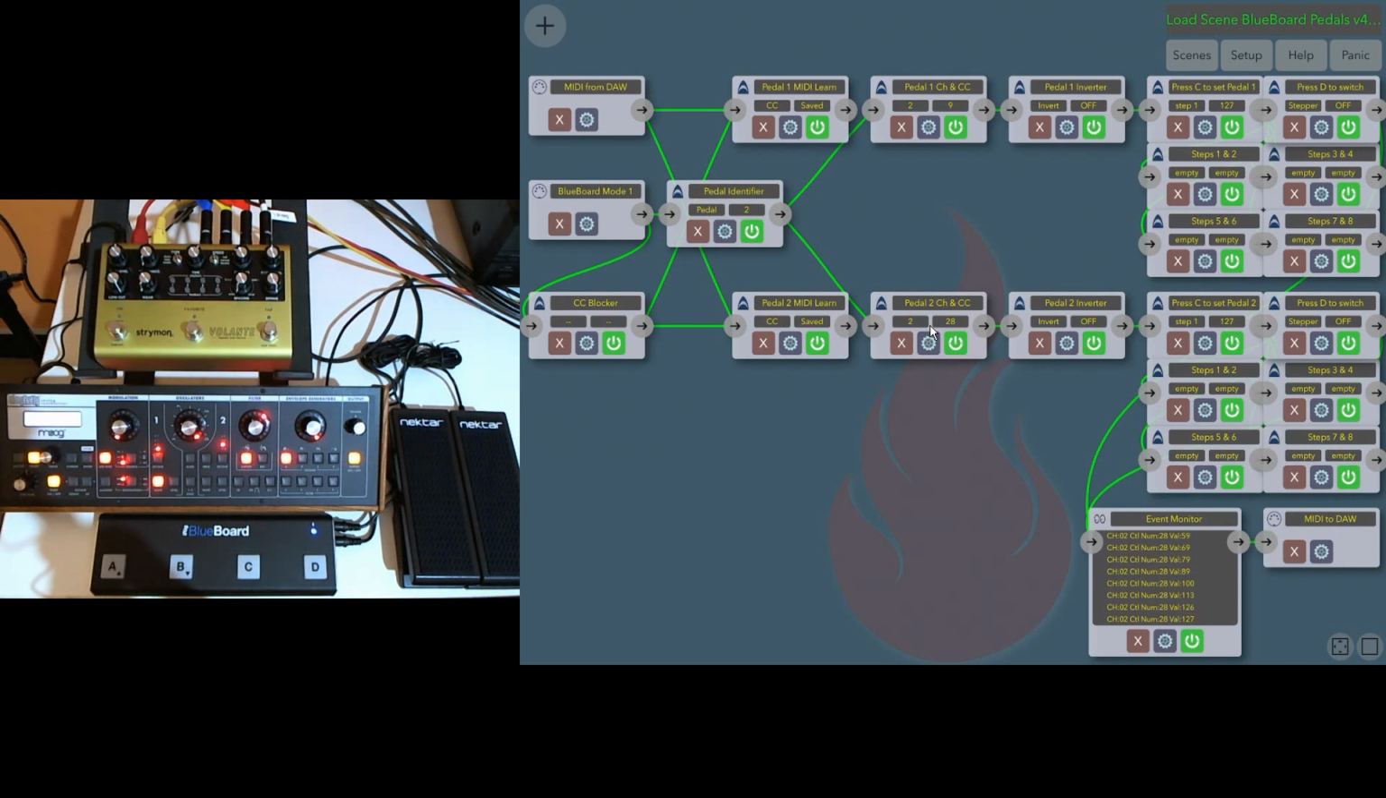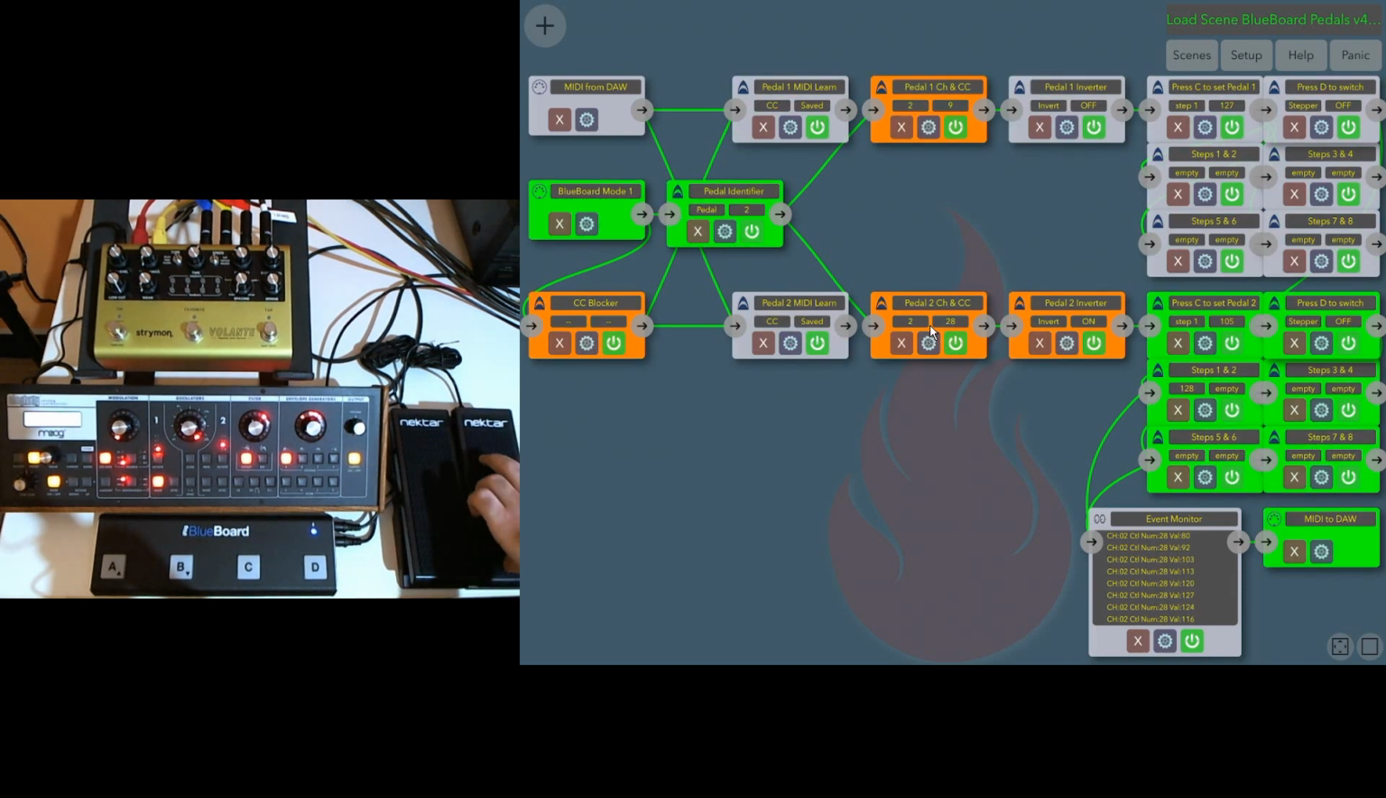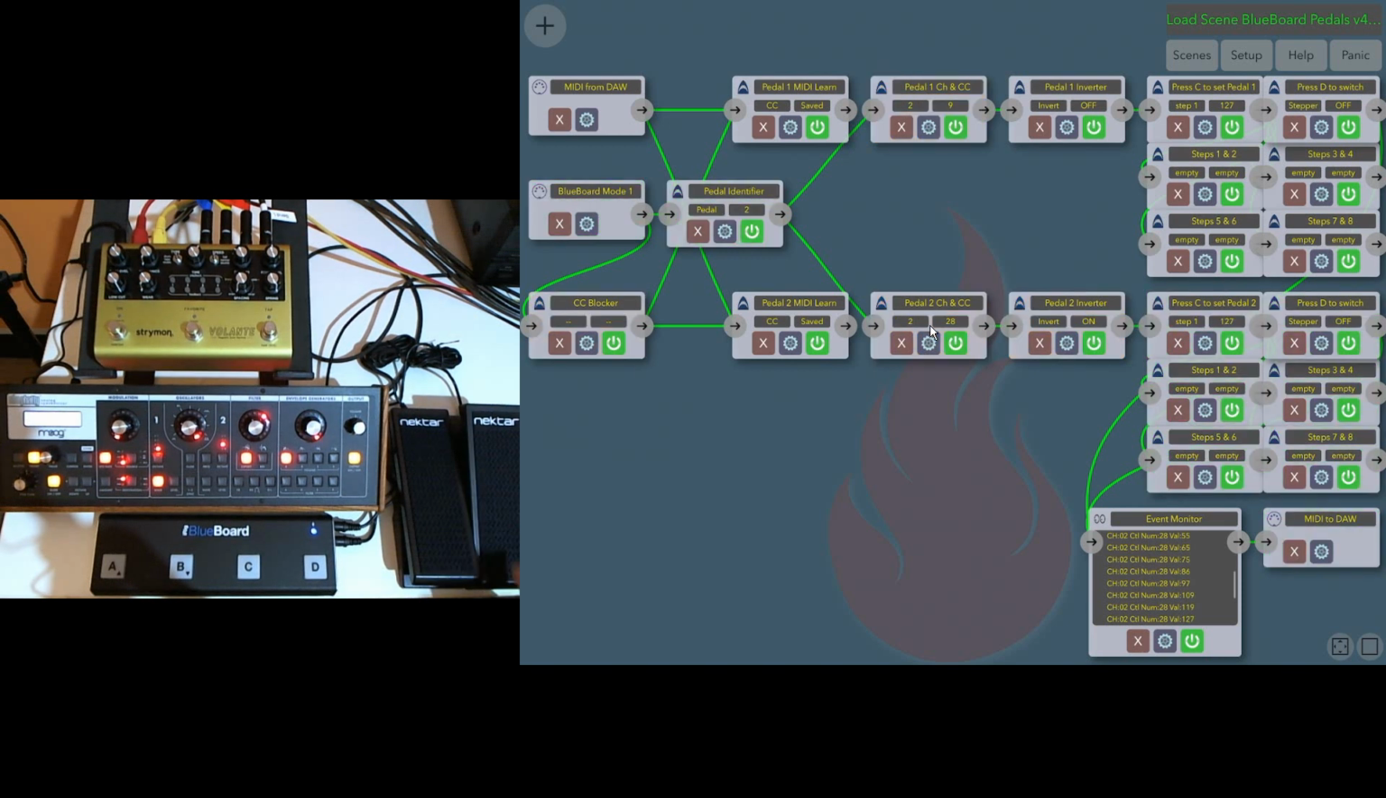The next function is the inverter function that is handled by the button B. If I press button B, the pedal sends the values in reverse order. It sends value 127 when it's at heel position, and the value 0 when it's at toe position. And the last function is the stepper function.